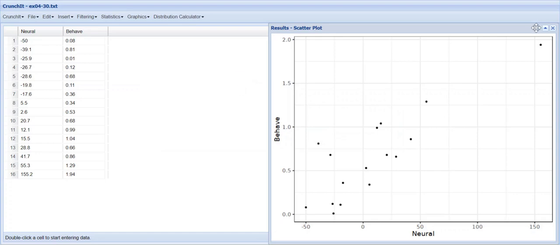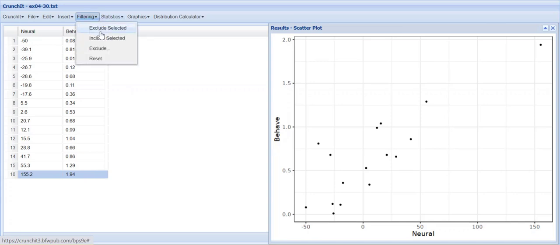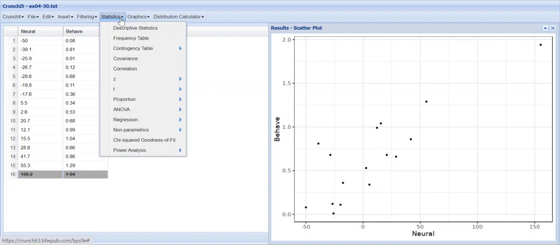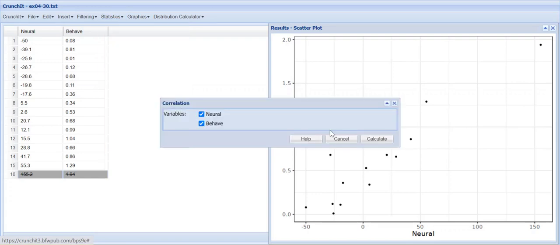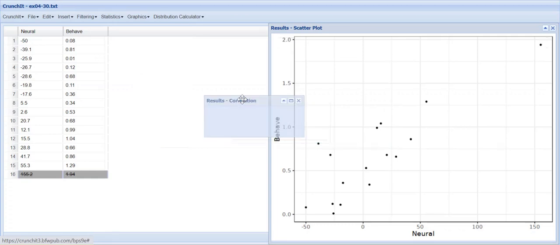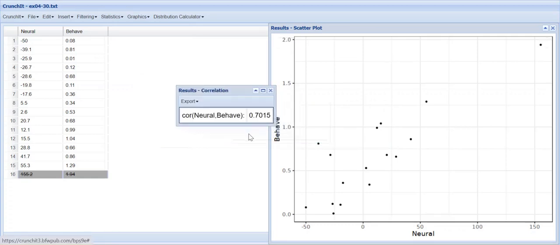Note though that this individual here is a bit of an outlier, with values of both neural and behave much greater than everybody else, so we might consider the impact on correlation of excluding this individual from the analysis. Without the extreme individual, the sample correlation drops to about 0.7.